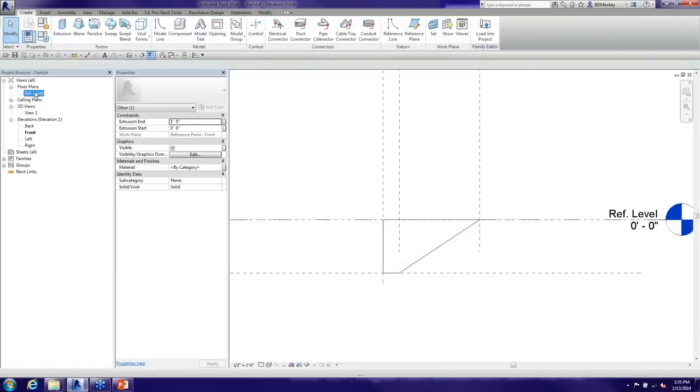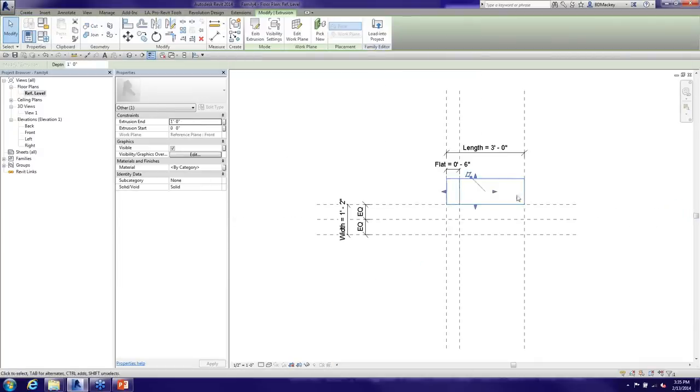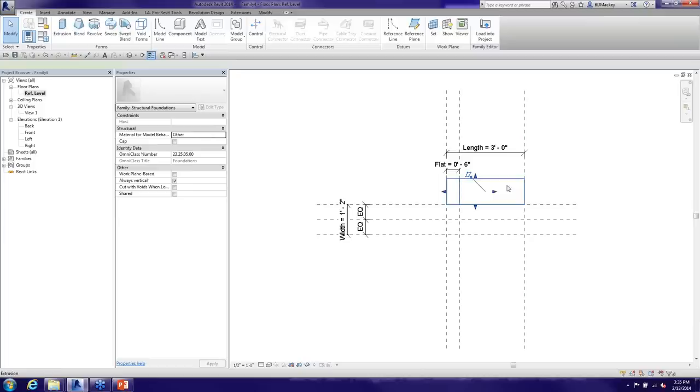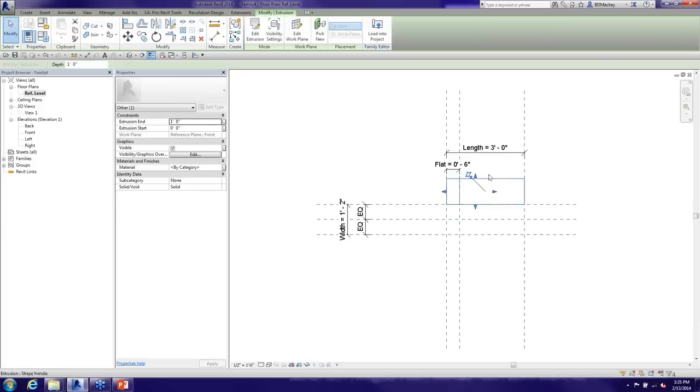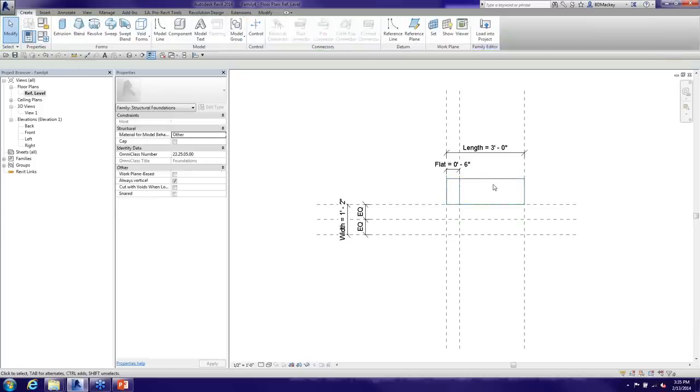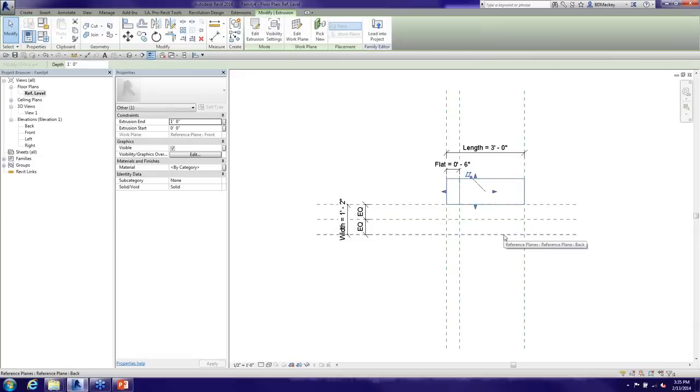So I go back into my plan view and you can see, hey, there's my extrusion. It went across there like that. And some people care that it went the wrong direction. Some people wanted to do something else. So one thing that I want to show you is if you did want to try it on a different reference plane, all I have to do is select the object.